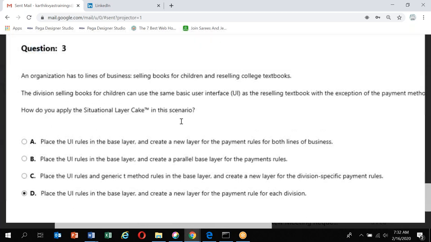So one more question on the situation layer cake. Hope you can answer this question. Okay. An organization has two lines of business.